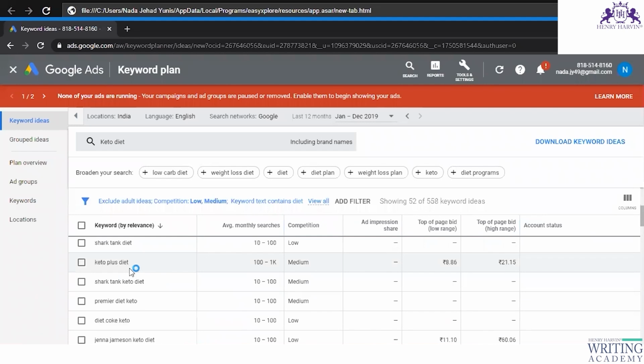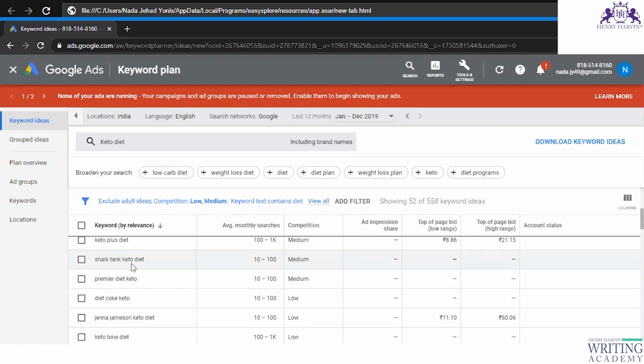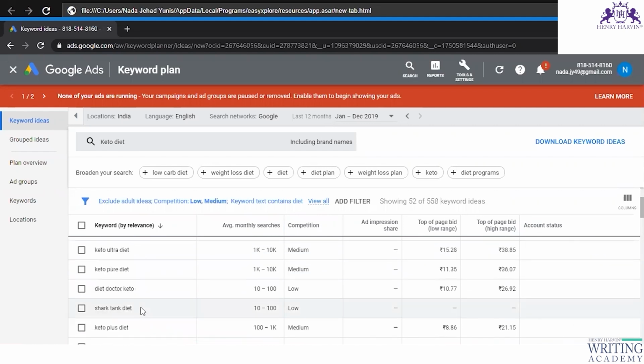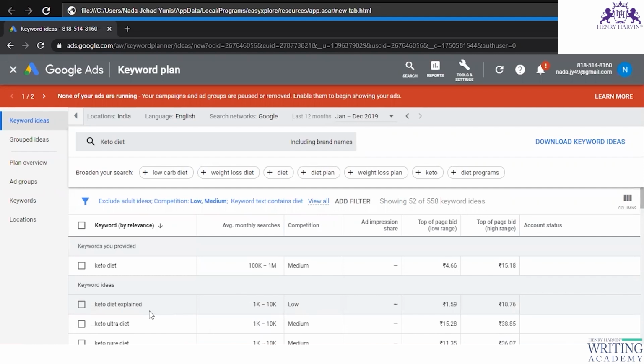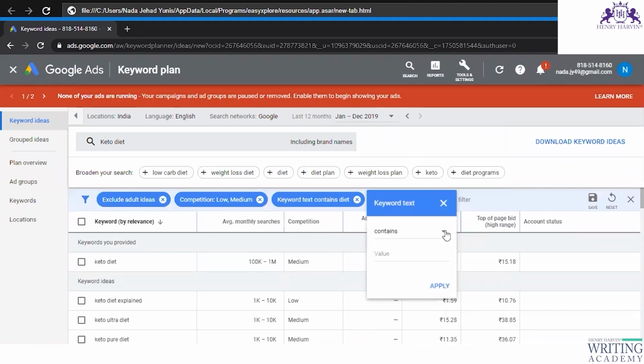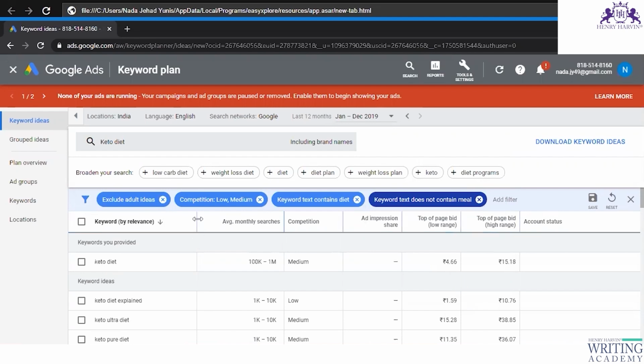Now the Shark Tank keto was the word, and now it shows up as Shark Tank keto diet. So now I've got a fair idea of what other keywords people are searching for regarding keto diet, like keto diet tone and all of that. Now I don't see the search volume being that great, right? So what I'm going to do is again switch to high competition, or I would go to keyword and say I do not want the word to contain meal. So now it's filtered down again.